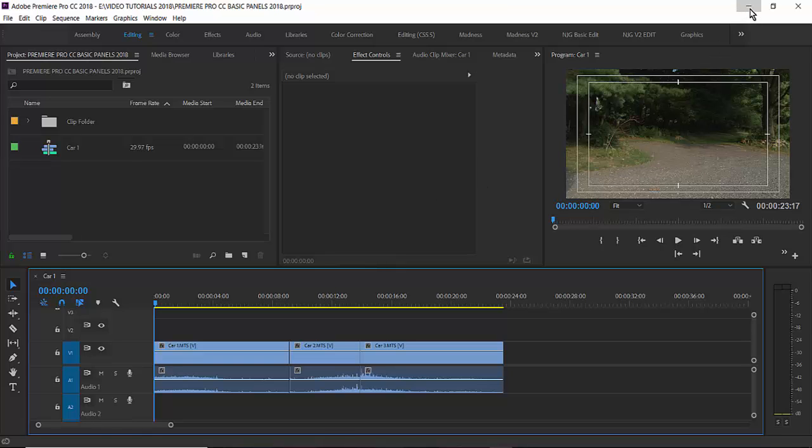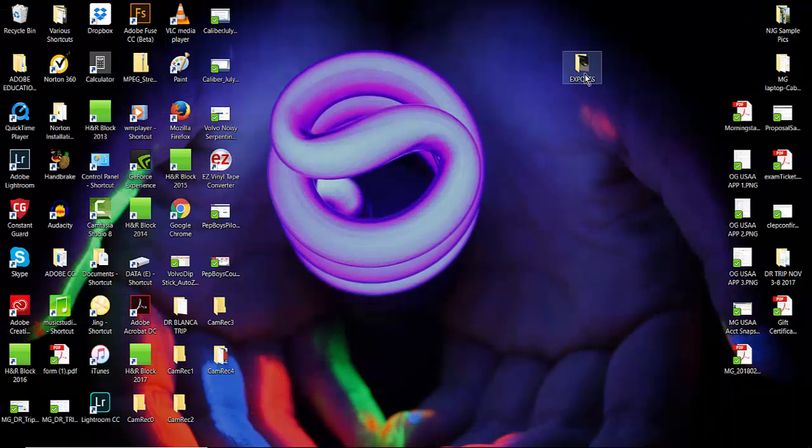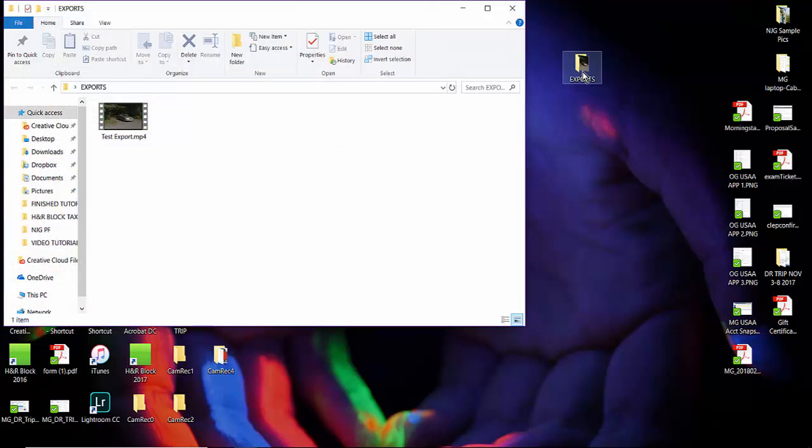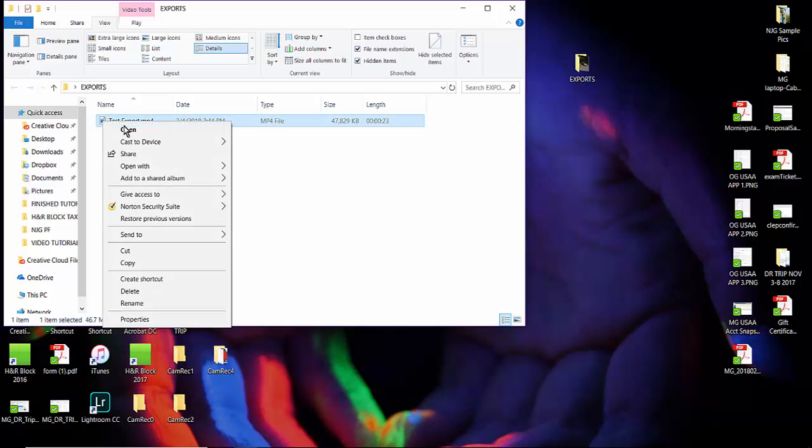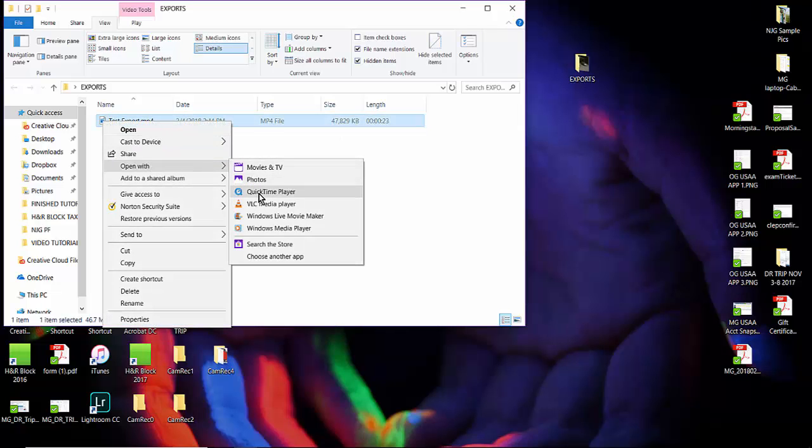Now I'm going to minimize Premiere, and I'm going to go to this folder that I have right here on my desktop where I exported the clip, and there it is. It shows up as an MPEG-4. I can change this view if I want to see it in list view, details, right? So there it is, test export, shows me the date, shows me the size, approximately 45 meg, a little bigger, about 48 meg.